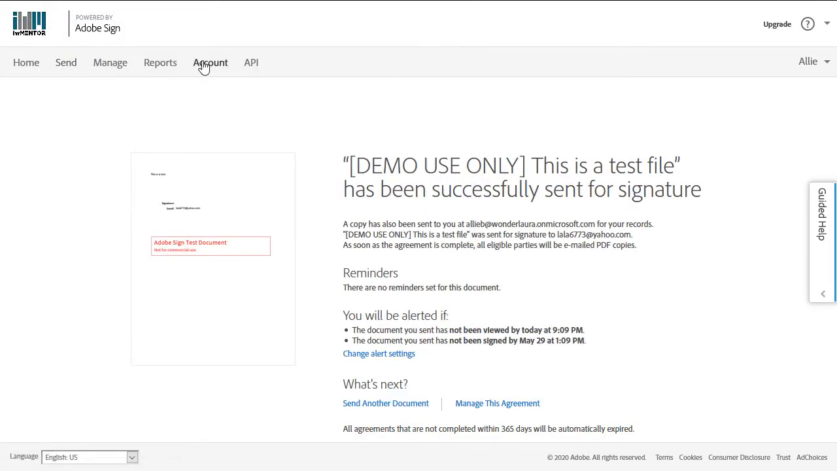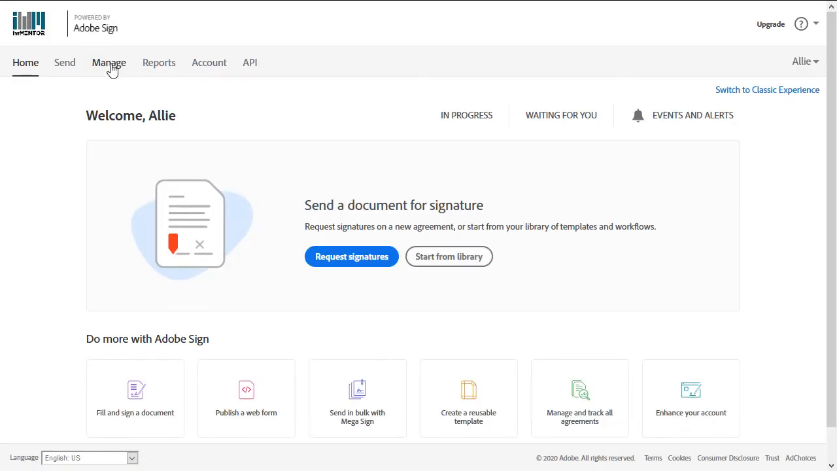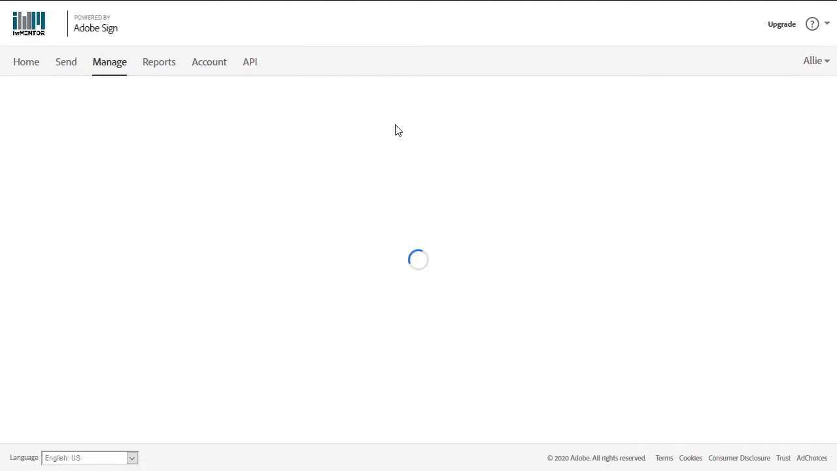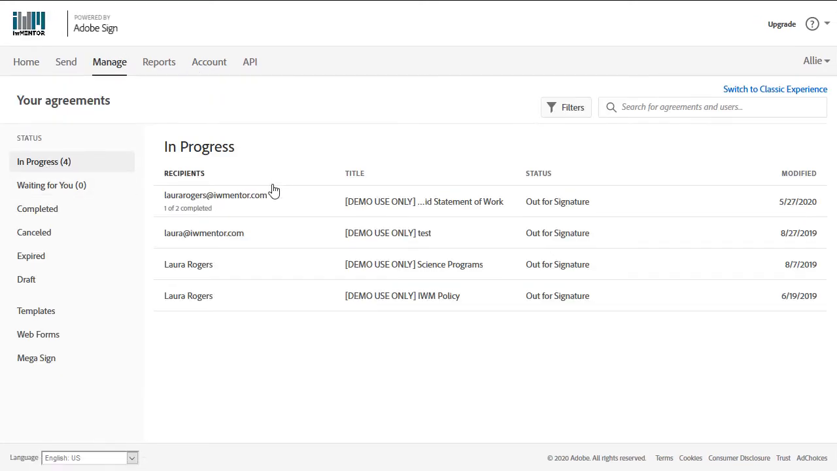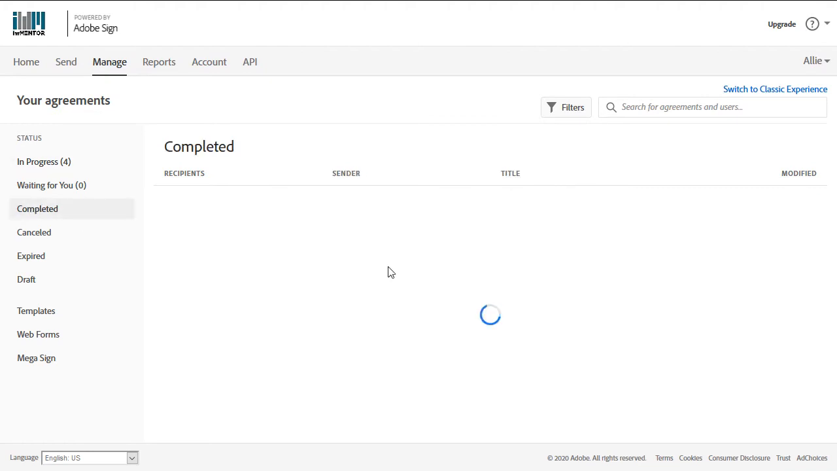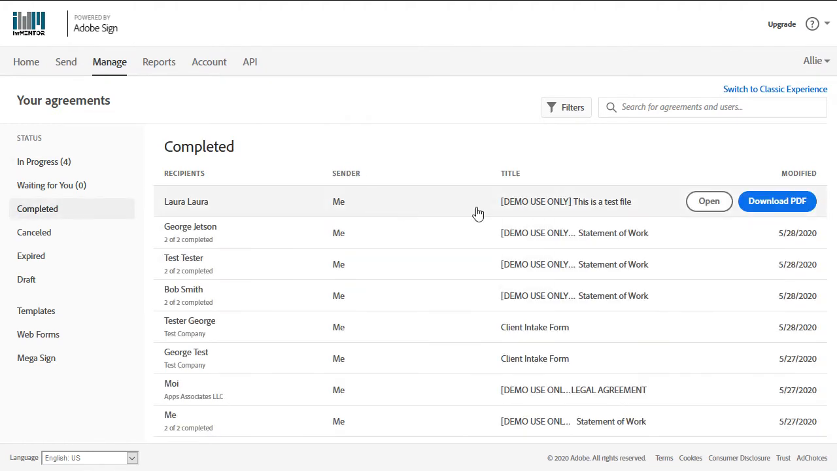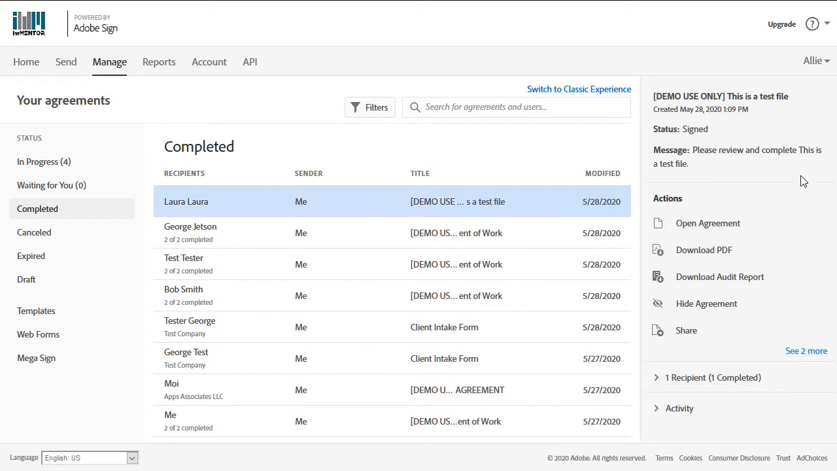And then now I'm back to my Adobe Sign account, and I'll go manage, and I'll go look at my files in progress. So these are files that I've sent out that are waiting for people to sign. And these are files, like this is the one I just sent. And I can go click and look at them, download them. I've got audit reports and all kinds of fancy stuff. And so this shows a whole history of the ones that I've sent.